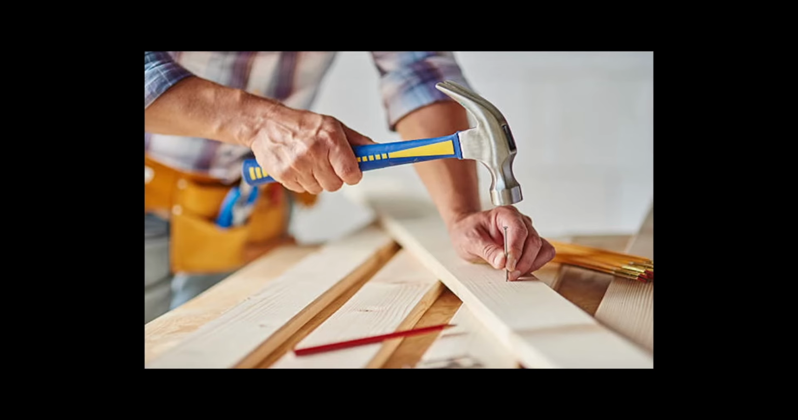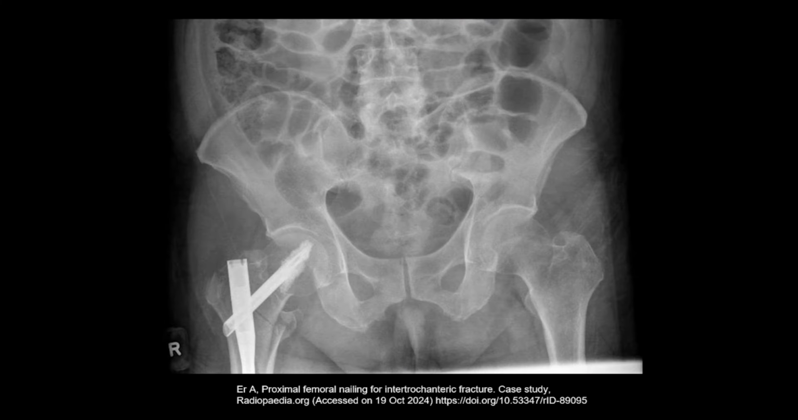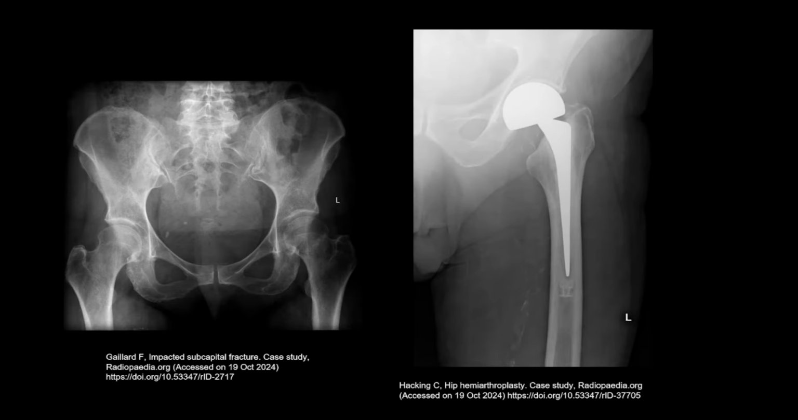Here is an example. This isn't an OR image, but I think it's close enough for a lot of these orthopedic cases. But this is, just like in the previous image, some femoral nailing. I can't tell if this is a gamma nail, but typically nails are used for intertrochanteric fractures, but you can also use things like hemiarthroplasty or basically hip replacement surgery.